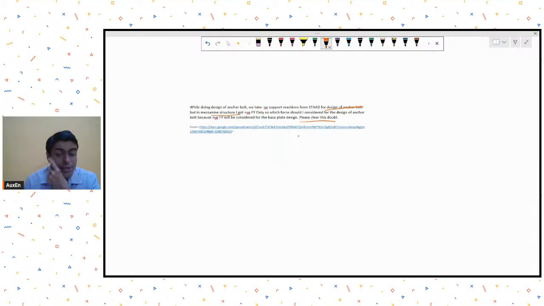For anchor bolts, negative support reactions. Okay, so negative support reactions, if you're getting them in STAAD, probably it will show you uplift in the column, if you go as per the STAAD sign convention. No, negative will show you or no? I'm also confused. What direction will it show? I will also have to check it in STAAD.